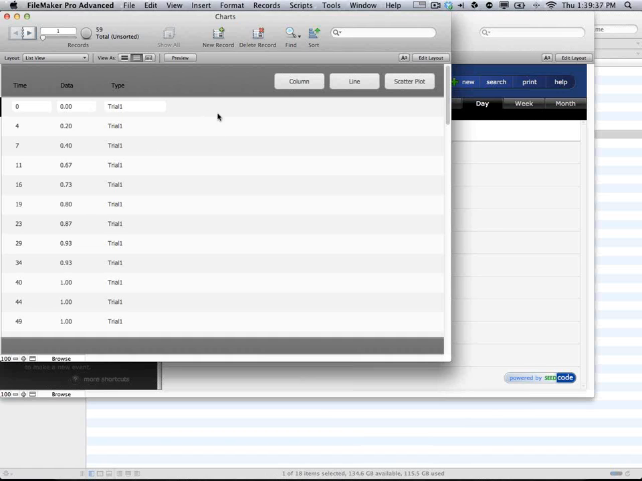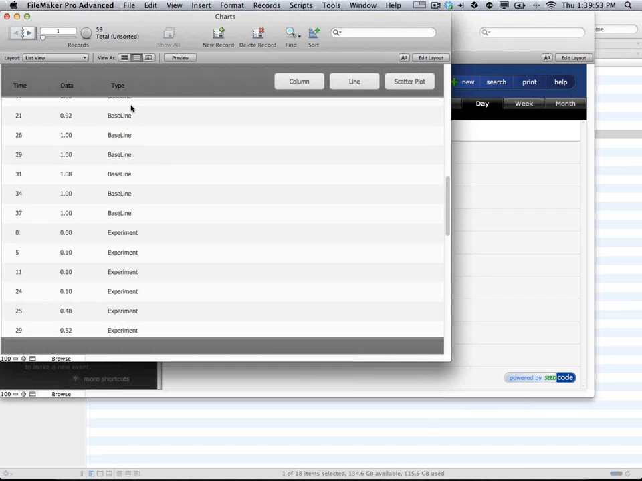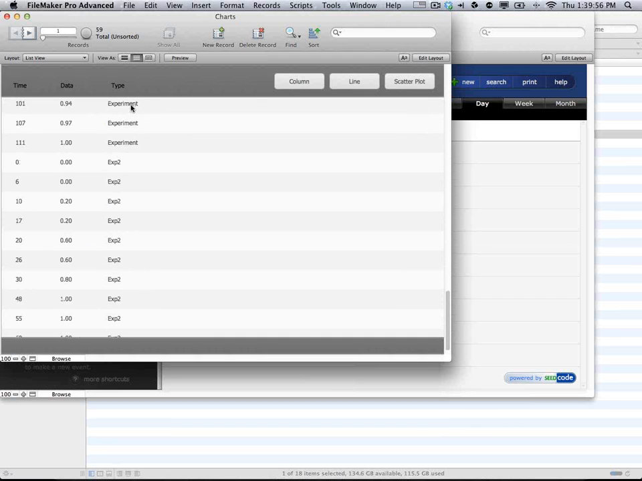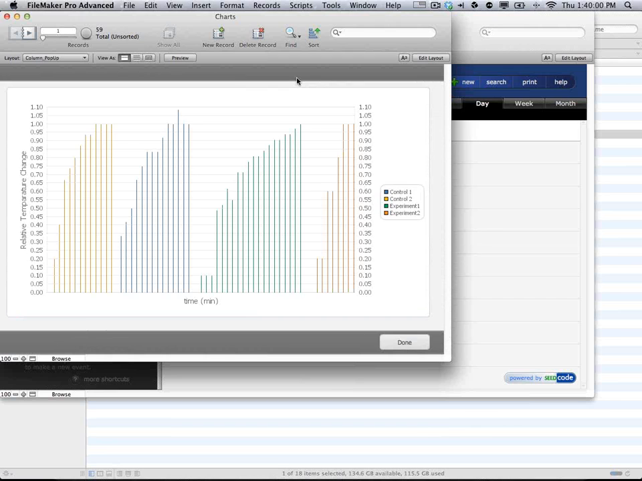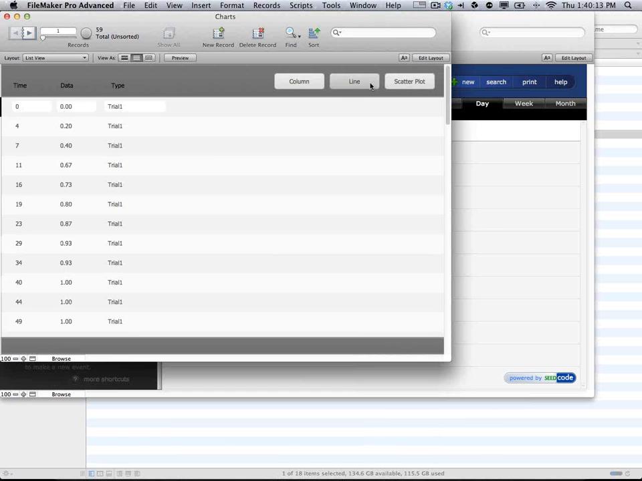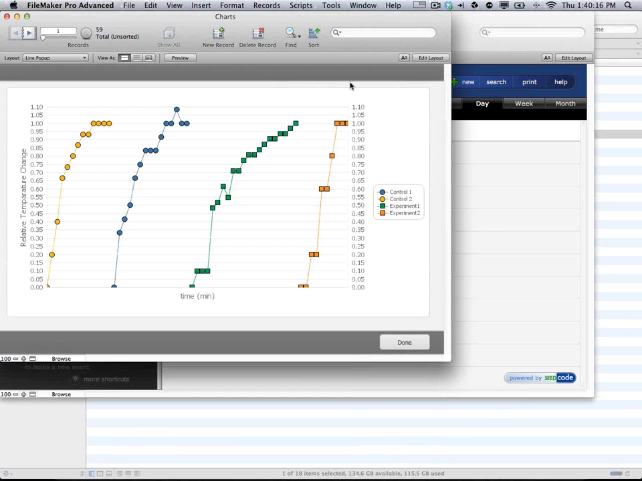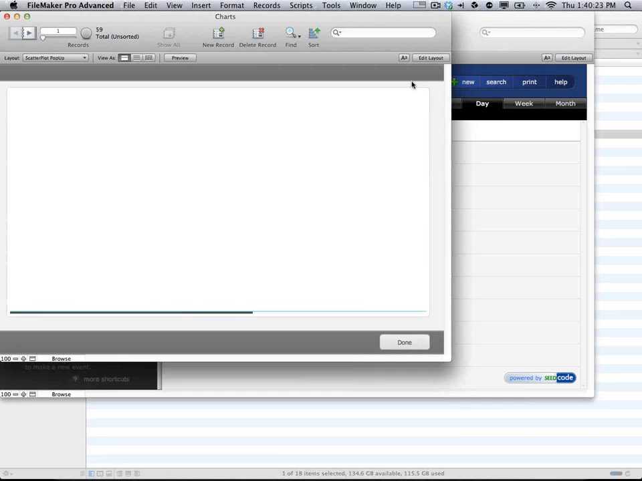Let's just show you on the desktop. Basically what we have here is some very simple data. We've got some time trials, so basically a starting and ending time, or the amount of time that it took, as well as the type of trial. So you see we've got trial 1, a baseline, an experiment, and so forth. So let's look at this in a column chart. In this case, it's showing the relative temperature change over time. A line. And then this is one of the new ones, a scatter plot.